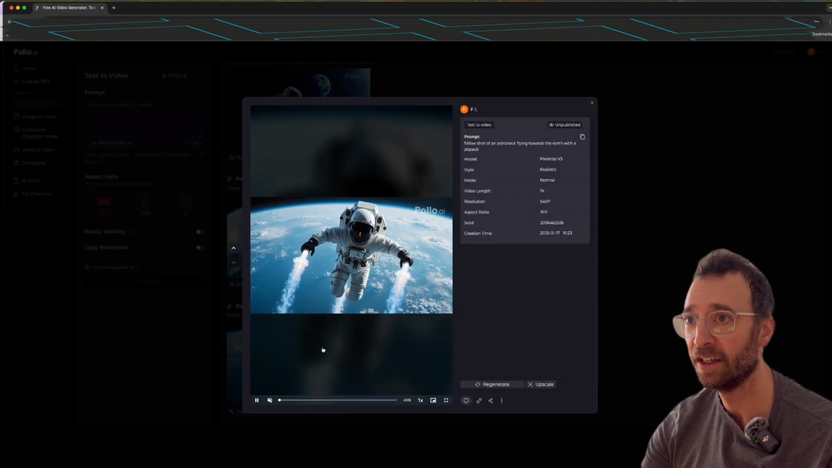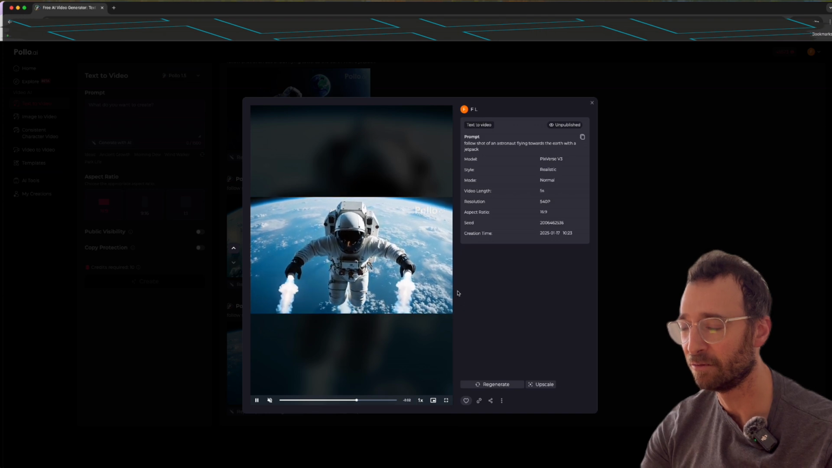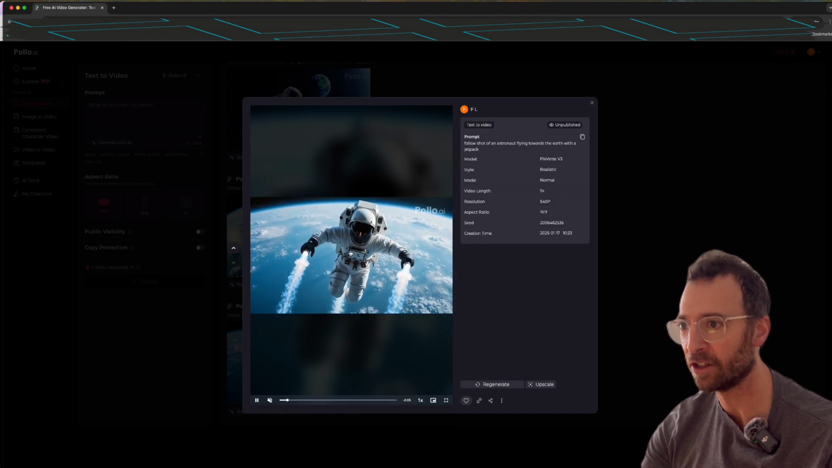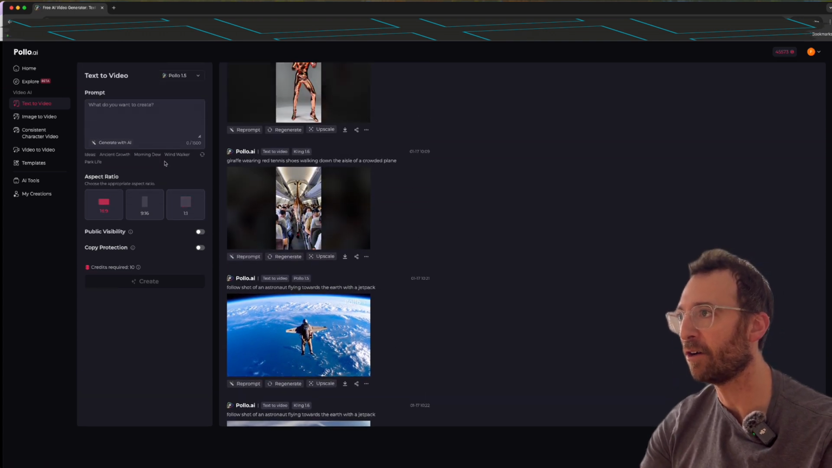Pixverse version 3. I think this is supposed to be one of the higher quality models here. Really nice details on the astronaut. So that's kind of a look at one prompt for a bunch of different models. Now, let's look at a few different things we can do though.